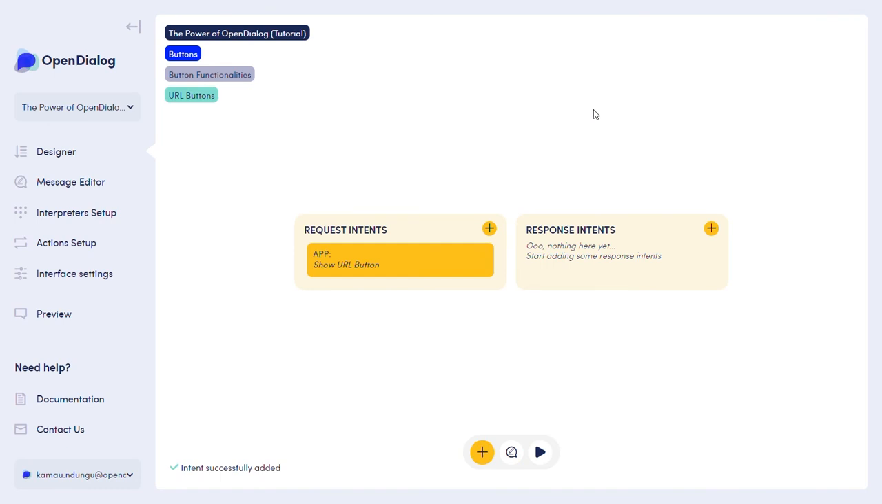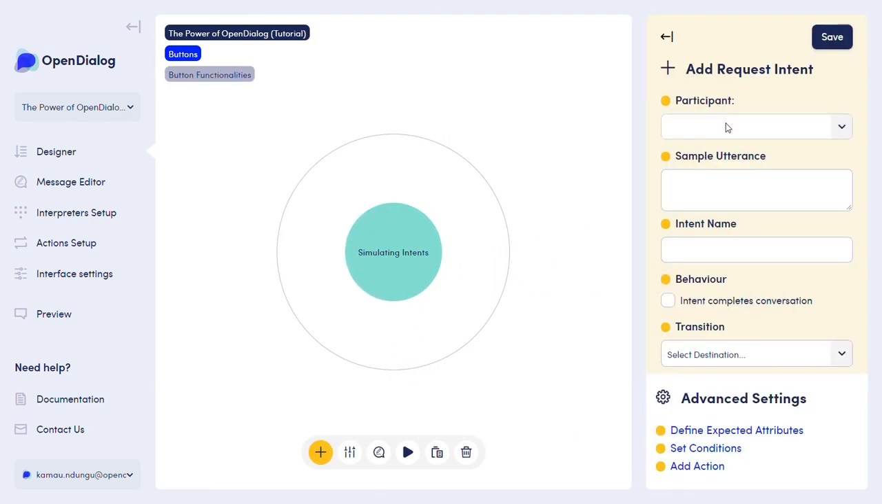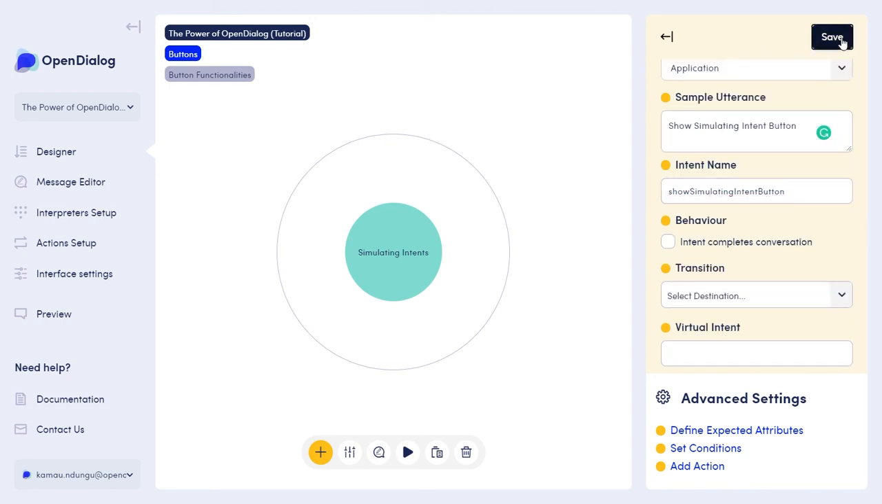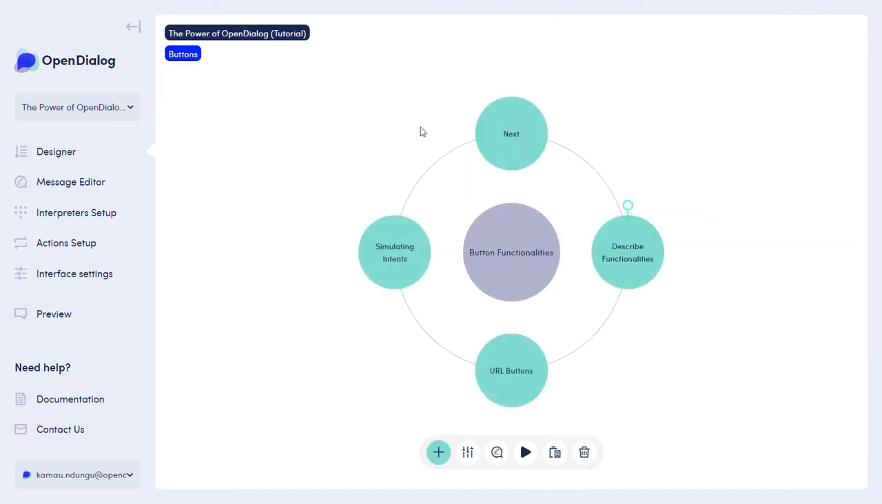Now for the simulating intents turn's intent. I know it's a bit of a mouthful, but note that this turn's function is very similar to that of the URL button's, with the difference coming into play with the messaging. They both show the specific button functionality through the use of the appropriate message. Our sample utterance in this case will be "show simulating intent button," and the name will be Show Simulating Intent Button.